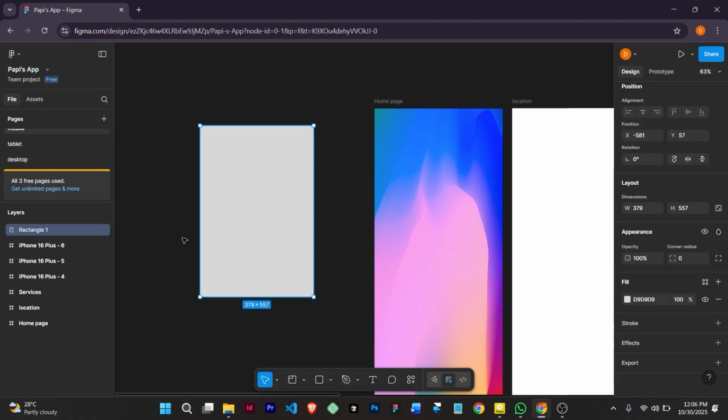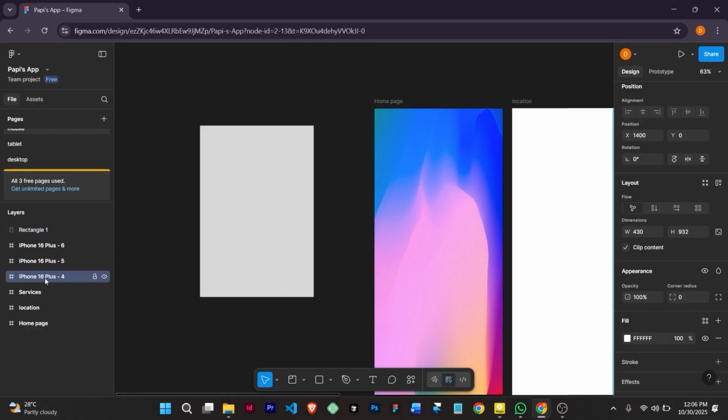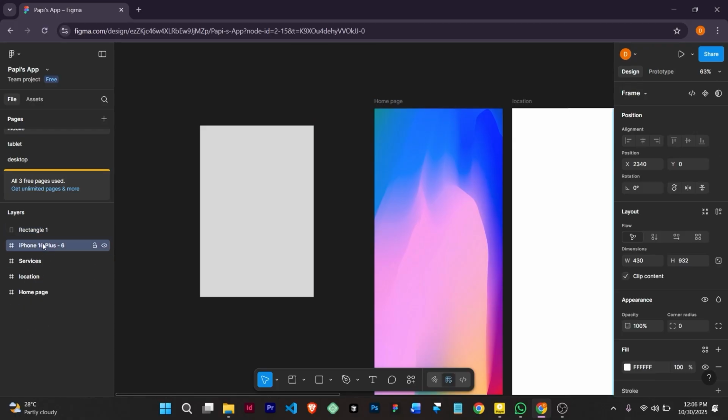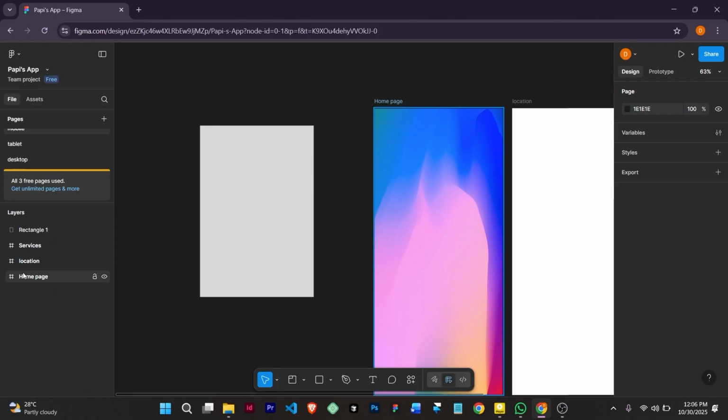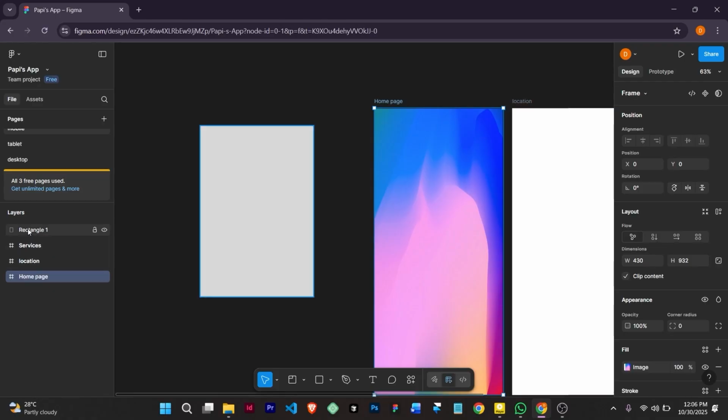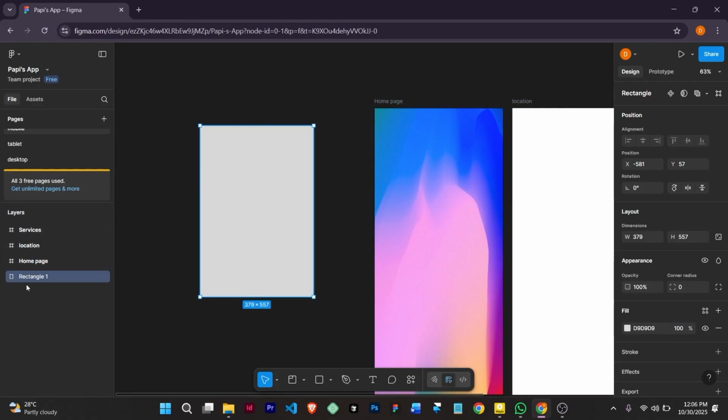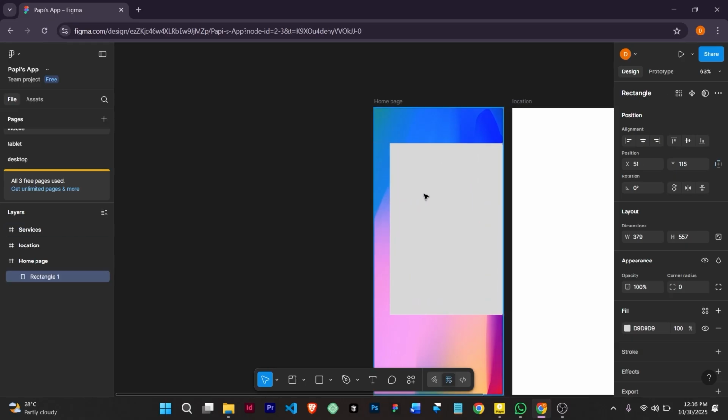Okay, so when you create it outside the frame, it's going to be here on top of our frames. Let me delete the other frames so that everything will be clear for us. It's going to be on top of the home frame. You can drag it inside by holding and dragging it, or you can also move it here to place it inside the frame.